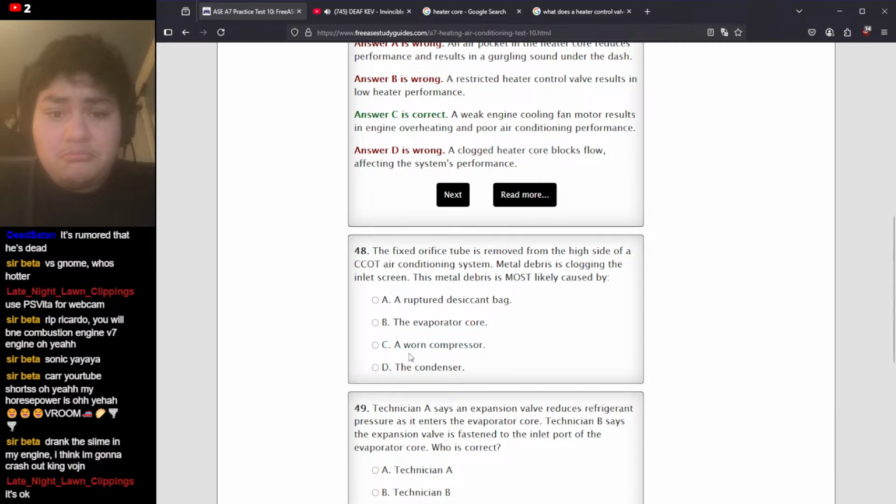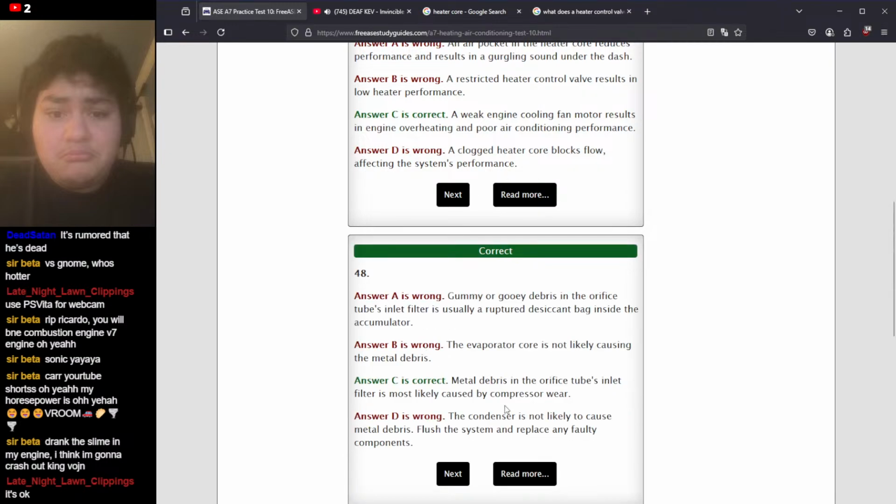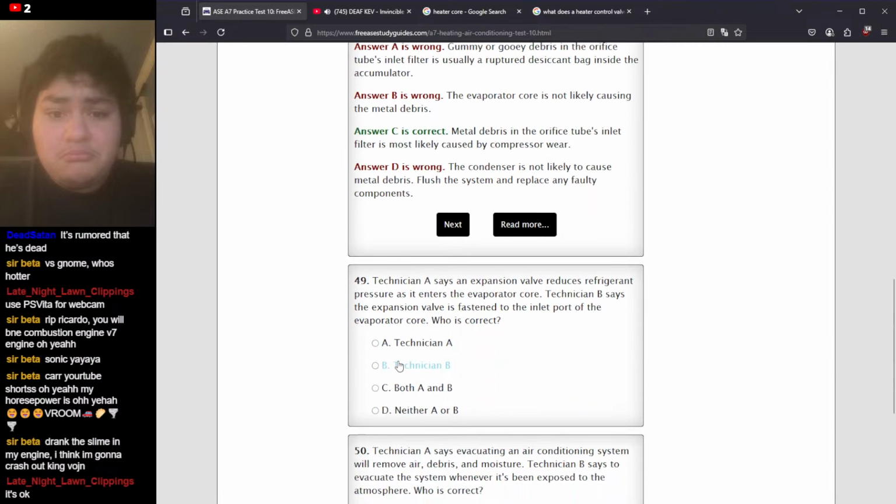Warm compressor. A compressor is made out of metal, so not having enough oil would cause it to start chipping away and scraping the edge of the cylinder, causing those little metal shavings to go into your system. The condenser, same thing as the evaporator. There are no real moving components, so it has to be the compressor.